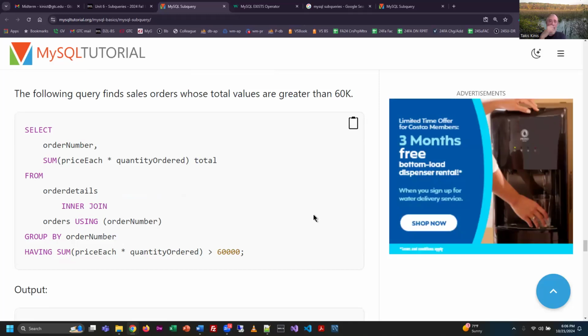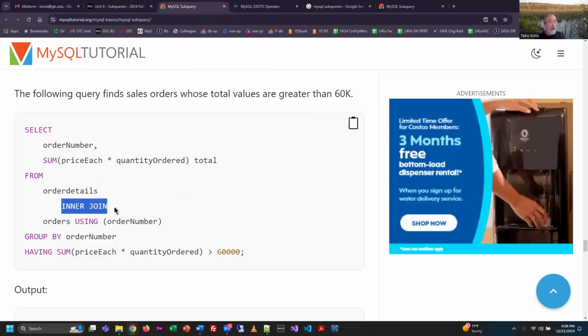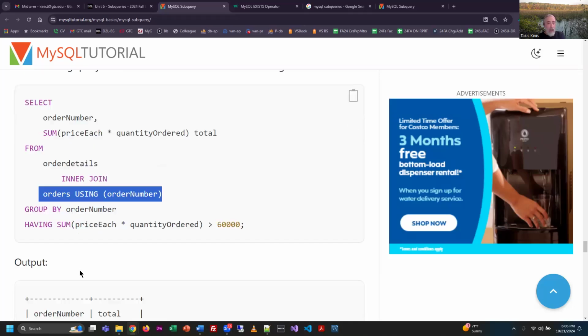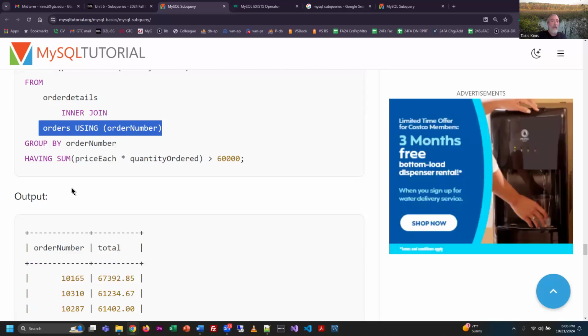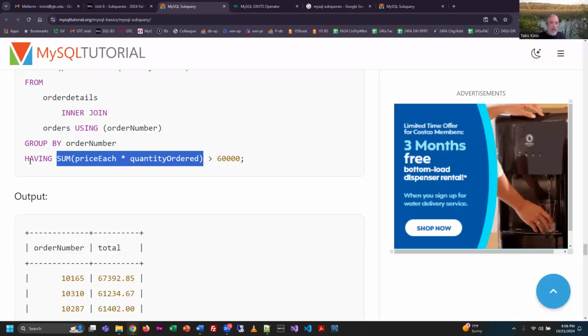It says the following query finds sales orders whose total values are greater than 60,000, right? So they're pulling the order number, they're taking all the products and all the stuff ordered, and they're summing it. And they're getting that from the order details table. And now check it out, they're doing an inner join and they're joining on the order number and we're grouping it. Now we're checking to see if that sum is greater than 60,000, right? And here's my question for you. Is this a subquery?